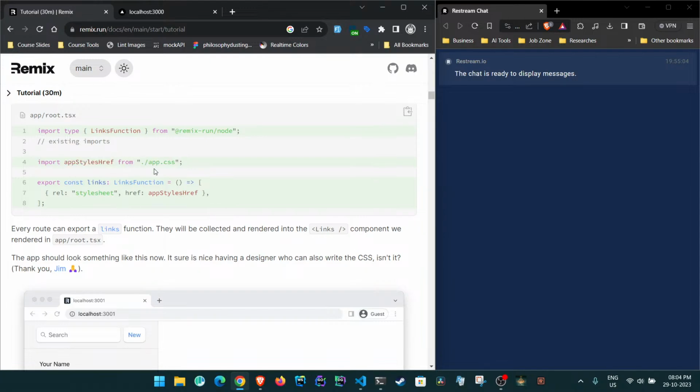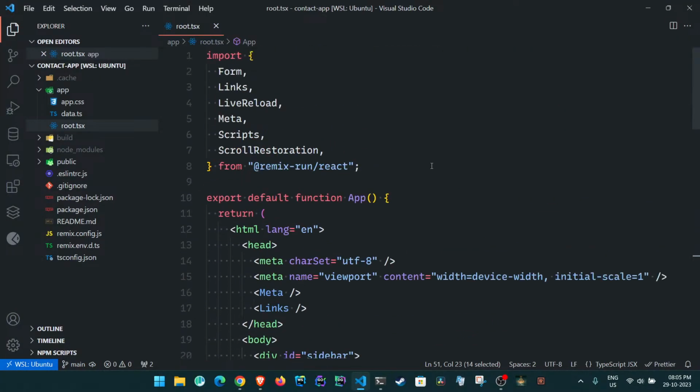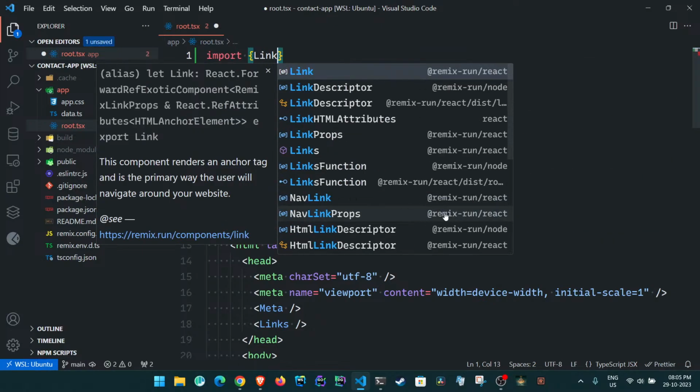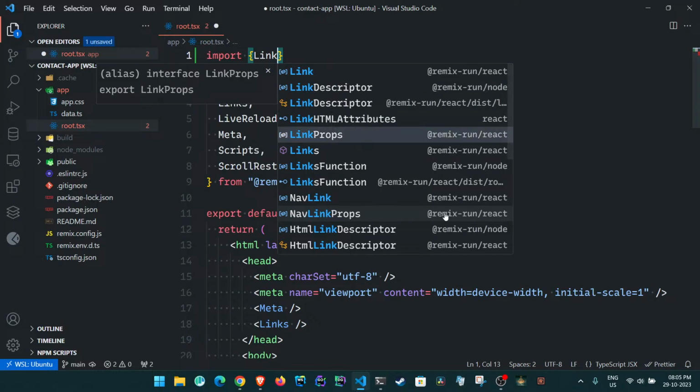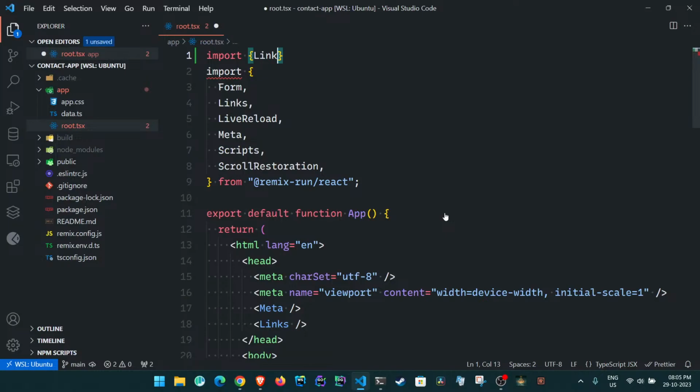So this is going to be inside the links function, which is a type. They're exporting this, and then it's an array with the relationship of stylesheet and href. So let's just do that. Hopefully I understand it fine. At the very top, I'll import the link function. Let's see what it is. Link function from Remix run node.